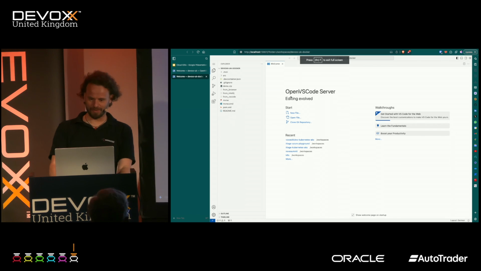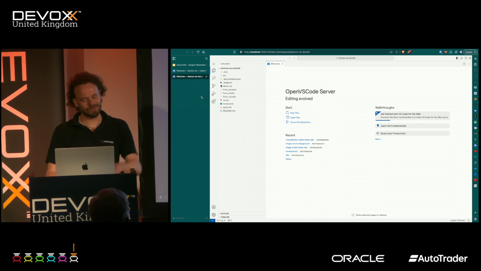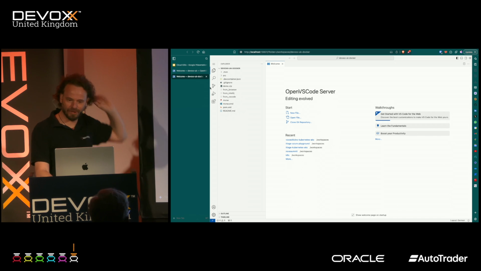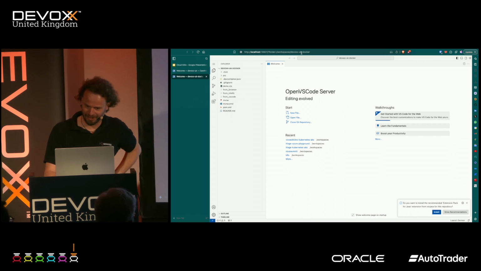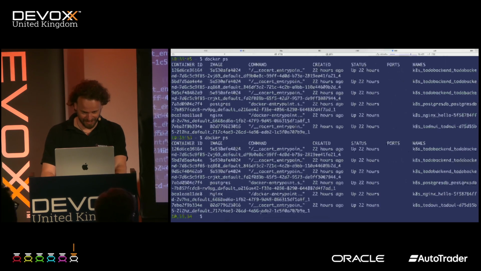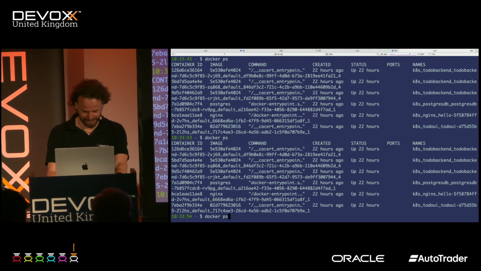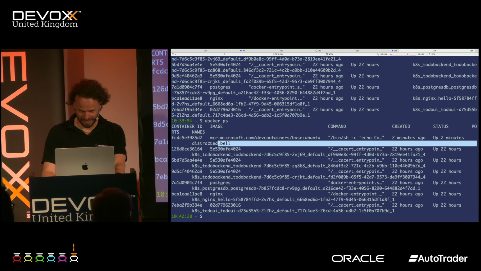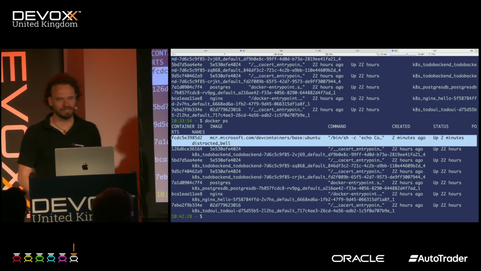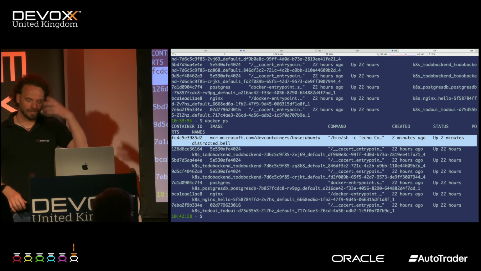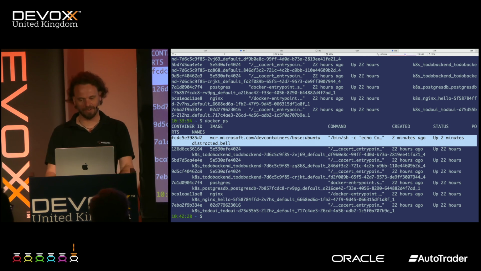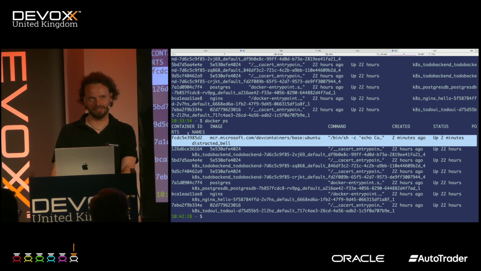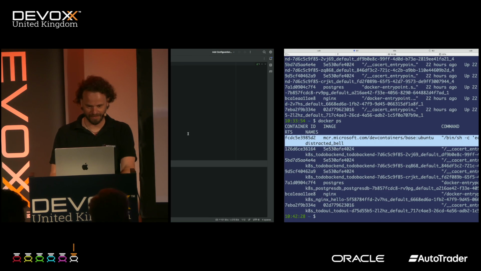Oh wow, this one has started too. So this was the other one that I started from my local Docker Desktop. In the meantime, it has obviously downloaded that image. So if I look in here, I should be seeing that now. Yeah, this is the one that has just been started in my local Docker daemon. It took a bit of time because it had to download this dev container base image over the conference network.